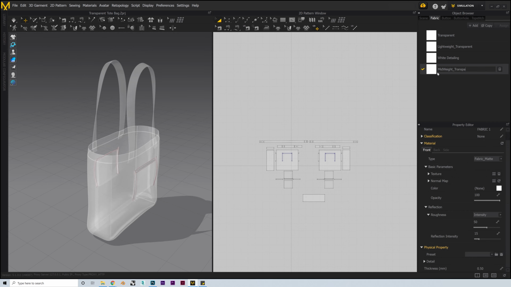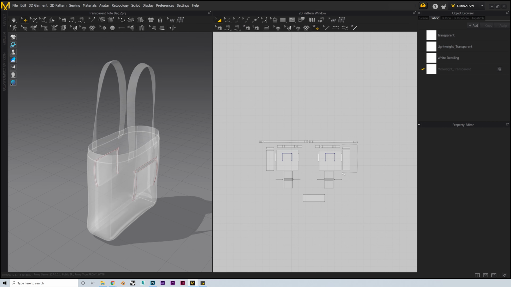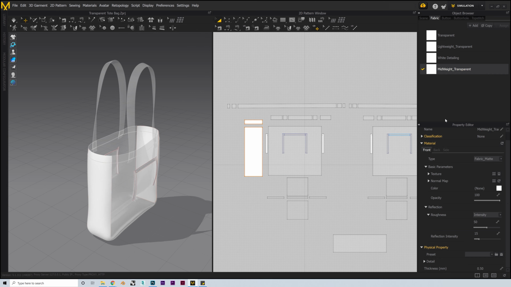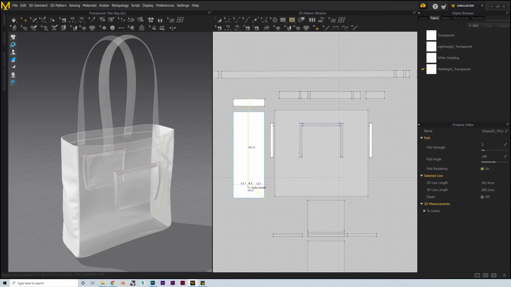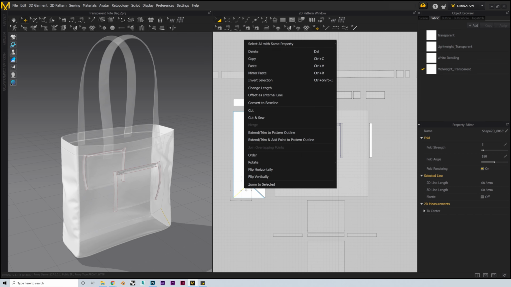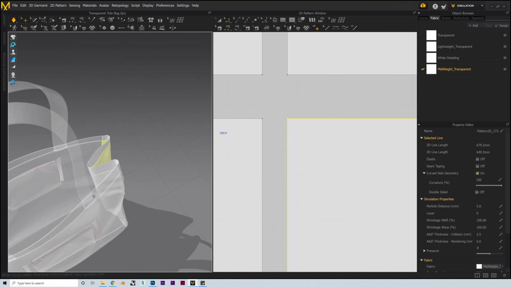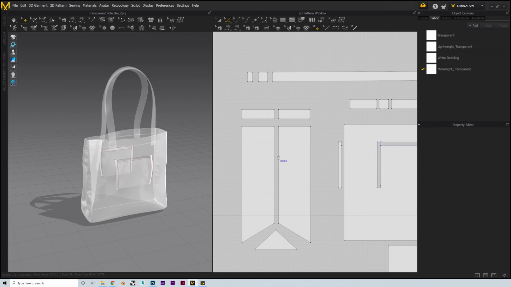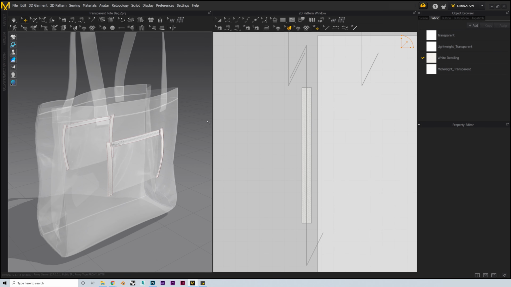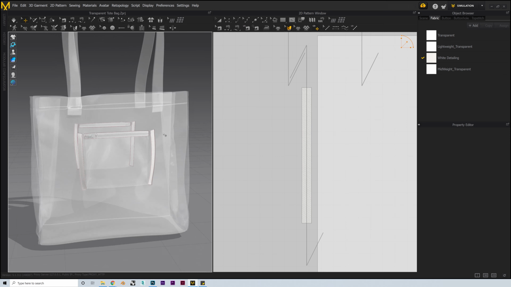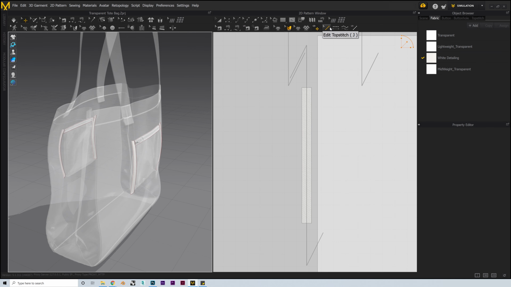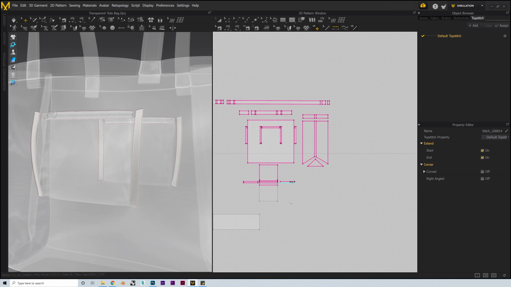To give the bag some further realism, I added in some split lines to the side panels and changed their material preset to a nylon canvas. This made it less rigid looking and made it fall more naturally in the simulation. For the final touches, I added in some top stitching to all the edges of the bag using the segment top stitch tool.